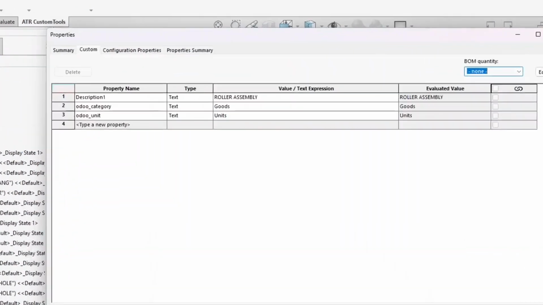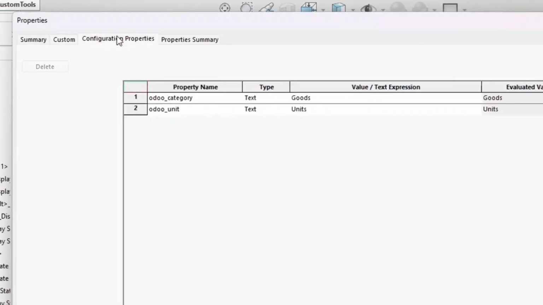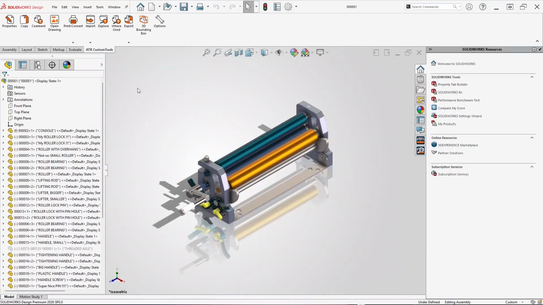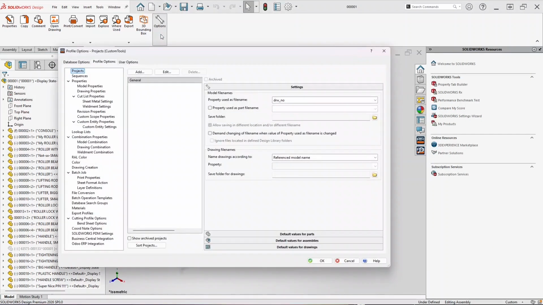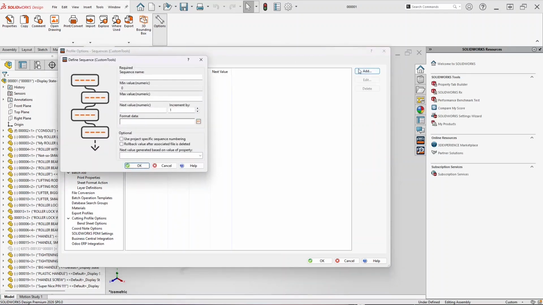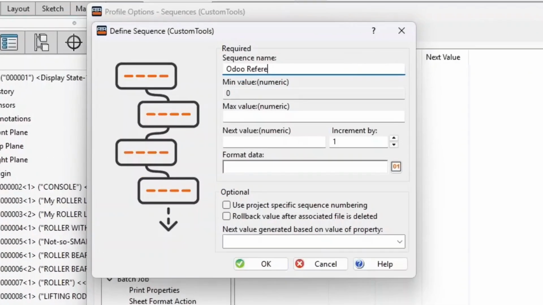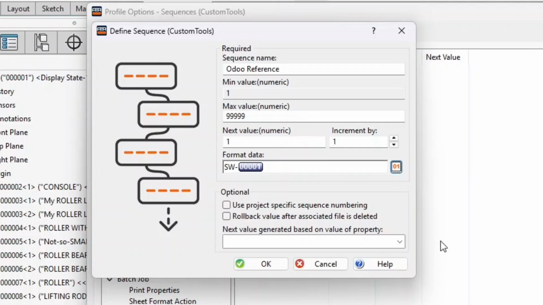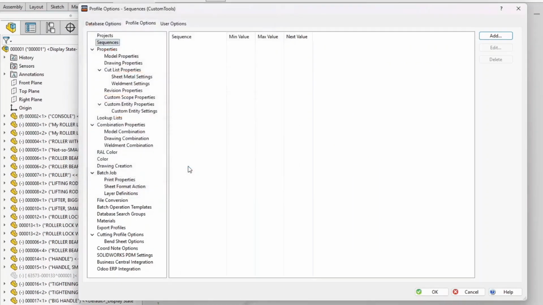What if you don't have a drawing number or a part number or any other such property that you could use as a reference for those Odoo parts? Well, in ATR Custom Tools, you can define sequences that generate unique numbers. Let's give it a name, maximum value, next value, and a format that is preferably easily recognizable as coming from SOLIDWORKS and Custom Tools.